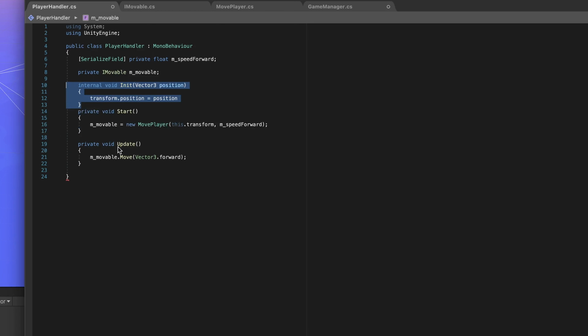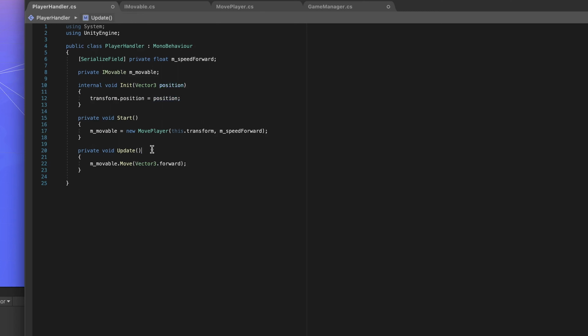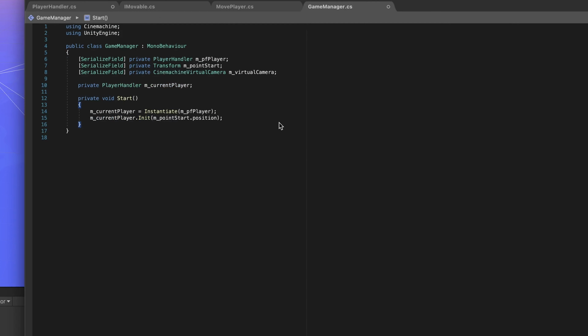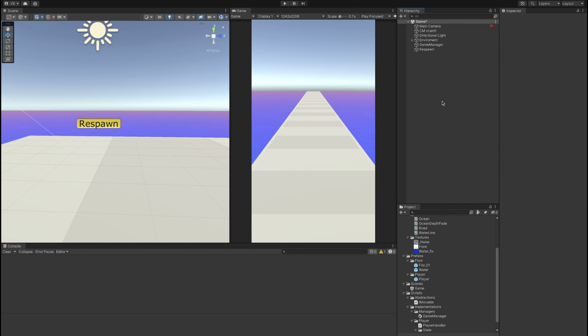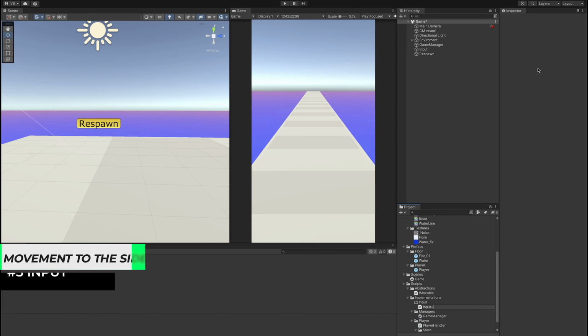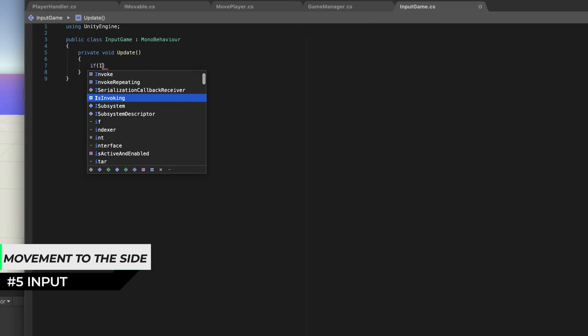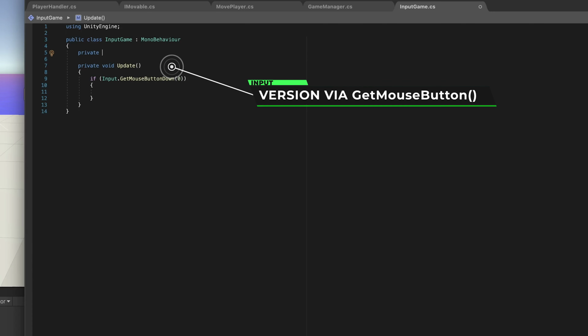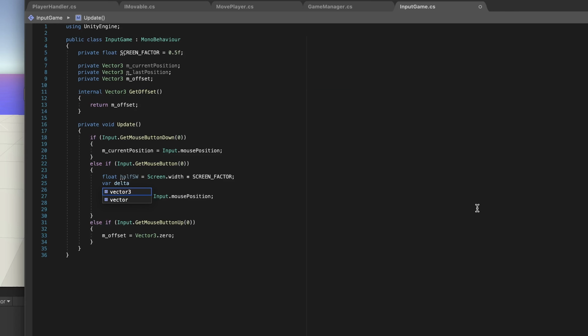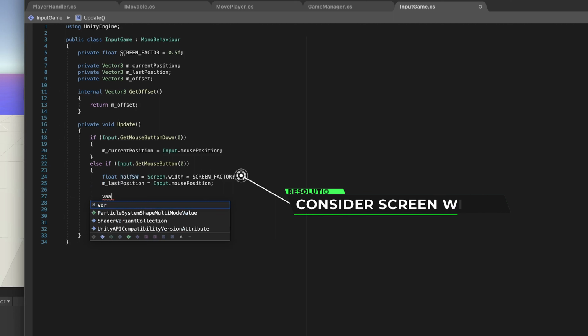Now let's create a player when loading the game and assign it to the camera. Now the most important thing, we create a movement to the side. There are different options, but for now let's go with one of them and use GetMouseButtonUp, GetMouseButton and GetMouseButtonDown.